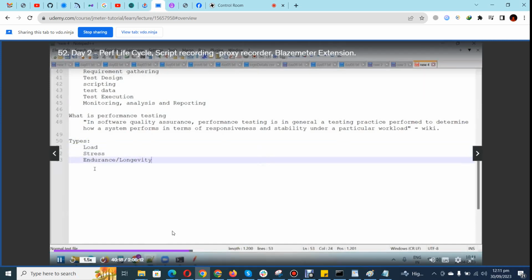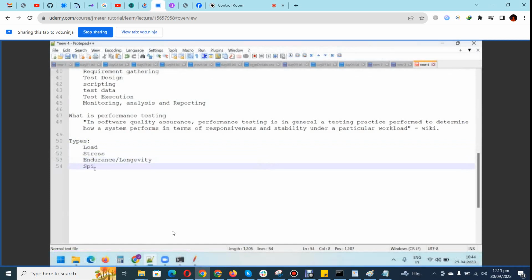Or longevity. And another thing is this spike. All right.